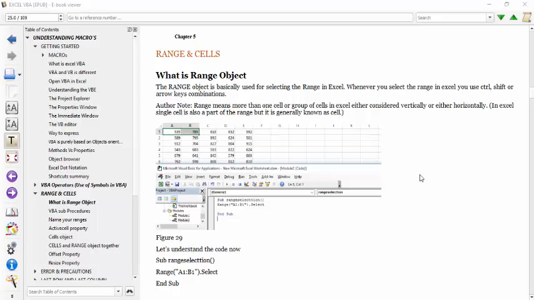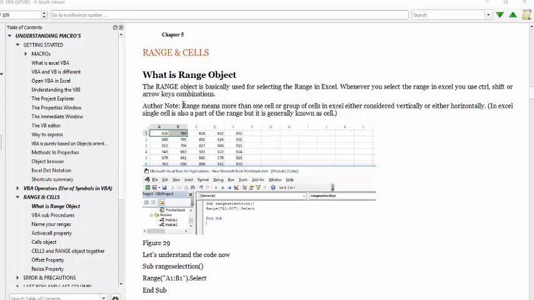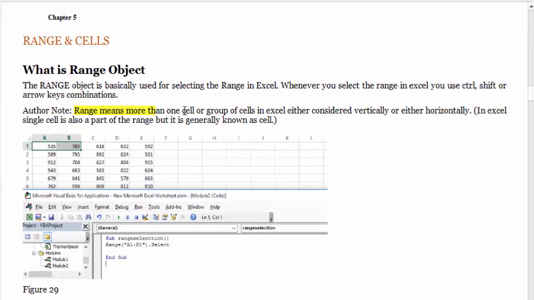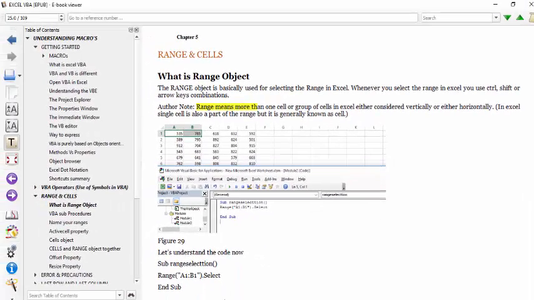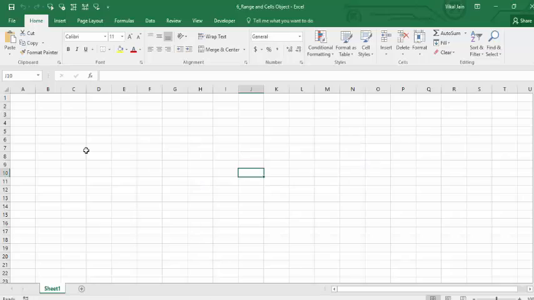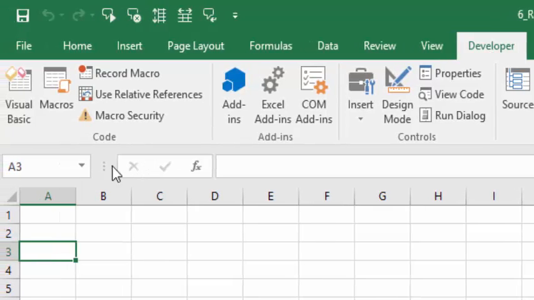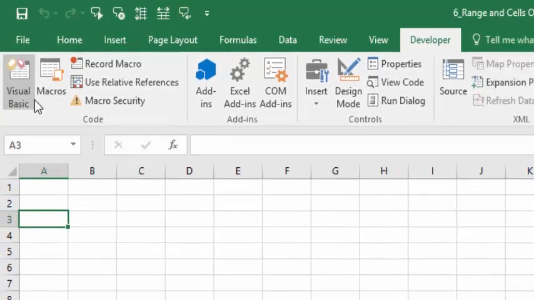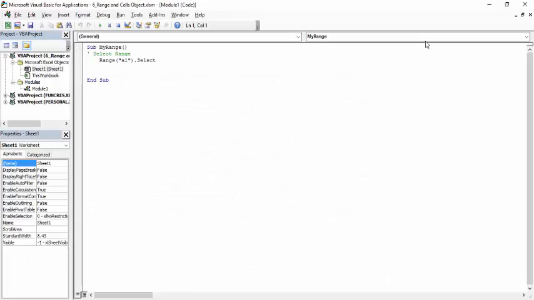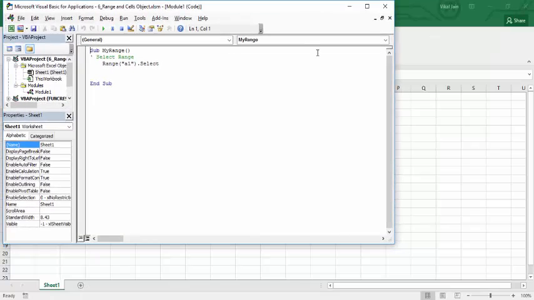So if we summarize, the range means more than one cell or group of cells, considered either vertically or horizontally. So let's begin now with the macro or the VBA. Go to the Developer tab, then here is my Visual Basic. Let me minimize it.